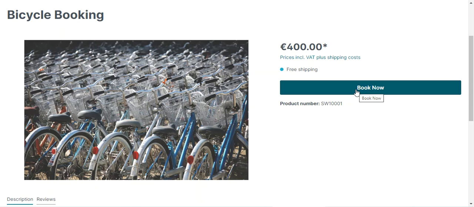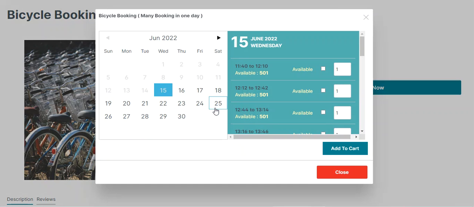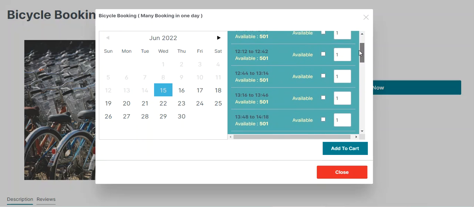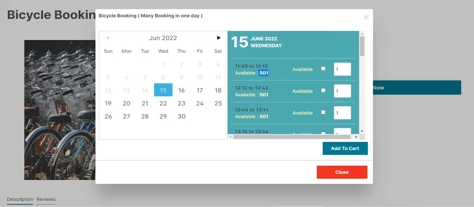In the case of one booking for many days, a booking can be made for many days, starting from, for example, Monday till Saturday, or from Tuesday till Sunday, etc., as we have already shown you in the previous video. So here I'll tap on the book now button, and this will bring up the available days of the month on which the particular booking is available. So for example, for the 15th of the month here, we have multiple slots, as you can see, for the day with different timings as well. And for each of these slots we have different available quantities as well. As you can see, we have set 501 as the default quantity for each of these slots.